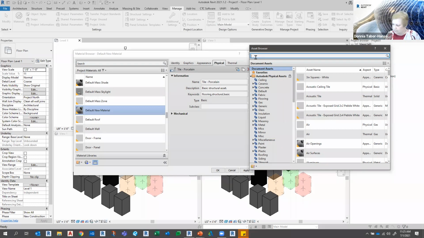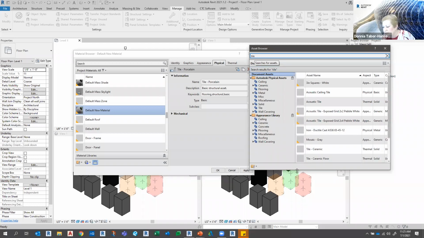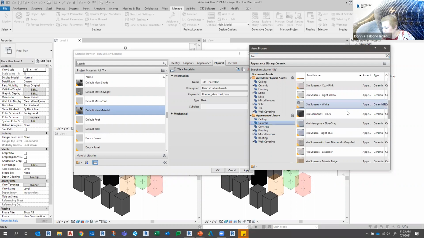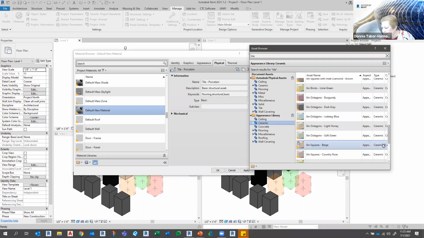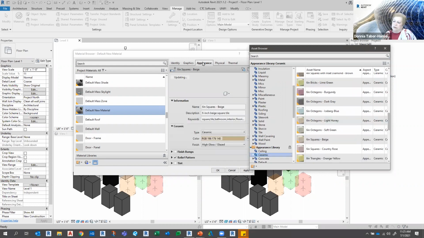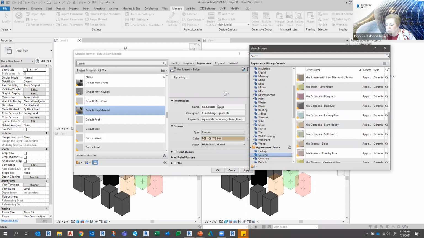Again, tile. And I want to go down here to ceramic tile and 6-inch beige tile. I can just push that over, pops me over to my appearance tab, and it's updating the preview, and it updates tiles like to be done on the cube. And you can see it brought over the name and everything as it needed to be.